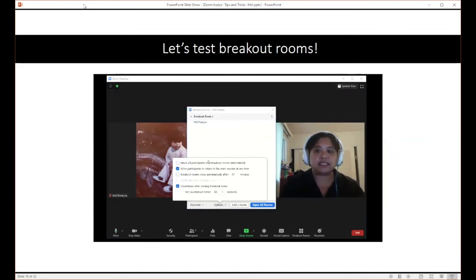Before you open all rooms, you might want to hit options. These are some preferences that you can change, entirely up to you how you want to do it. You could move the participants automatically into the room, allow them to come in and out, have a set time for the breakout room to be open, and then it'll automatically shut, or have a countdown, like 30 seconds, and then it'll automatically shut. So that's up to you.